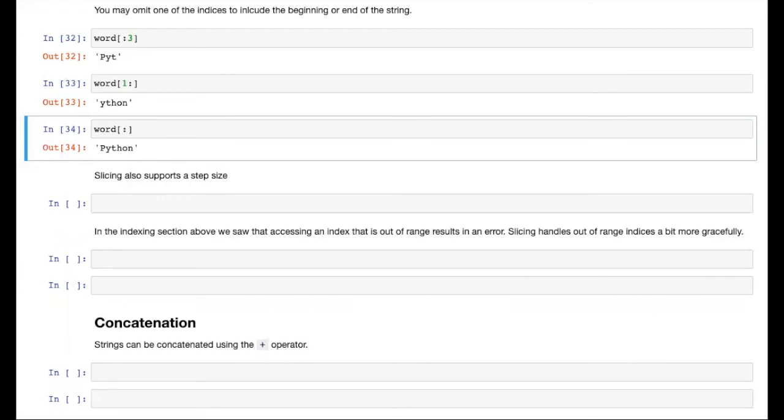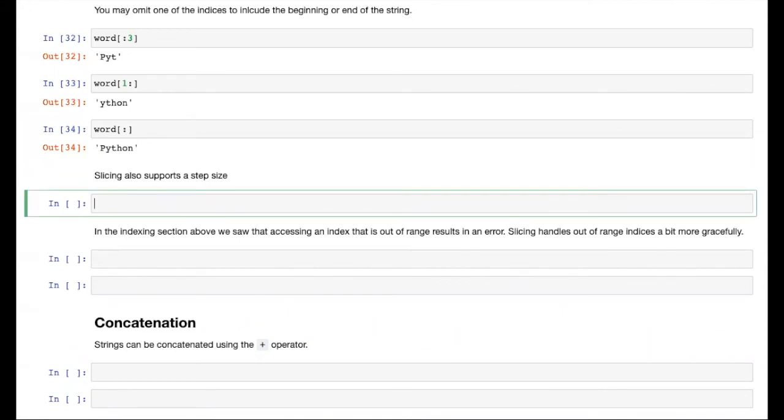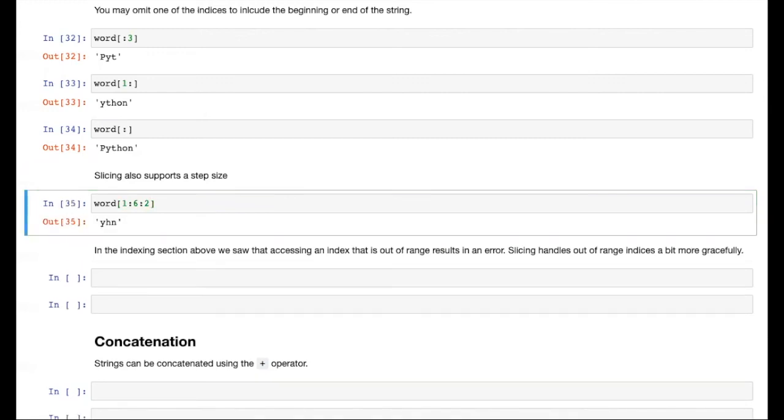Slicing actually supports a step size as well, meaning that if we add an additional colon after our stop index, we can follow it with a step size. Now the default is 1, as we've seen, as each slice returns each character one after the other. If, for instance, we were to write 1:6 and then add :2 here, this would actually return every other character starting at index 1. So we see that we start with the character at index 1, which is Y. We skip the character at index 2, which was T, pick up the character at index 3, H, skip the O, pick up the N at the end of the string.